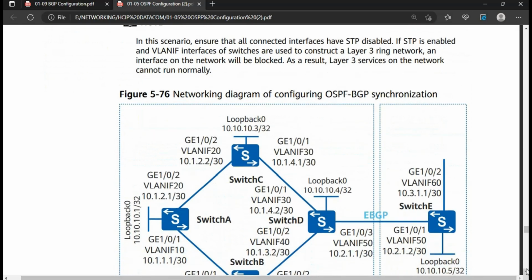And take a note here. In this scenario, ensure that all connected interfaces have STP disabled. If STP is enabled, and VLAN-if interfaces of switches are used to construct a layer 3 ring network, an interface on the network will be blocked. As a result, layer 3 services on the network cannot run normally. This is the topology we are going to configure.